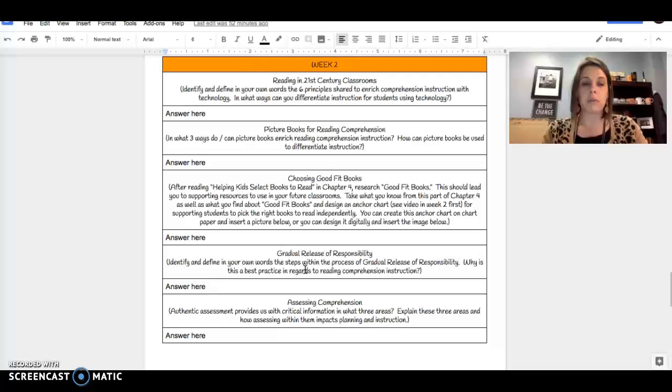If it's asking you to identify and define, make sure that you're doing that. You are not just regurgitating information from the chapter and from the textbook. You're going to list or bullet or however is fine. Now, let's look at choosing good fit books.